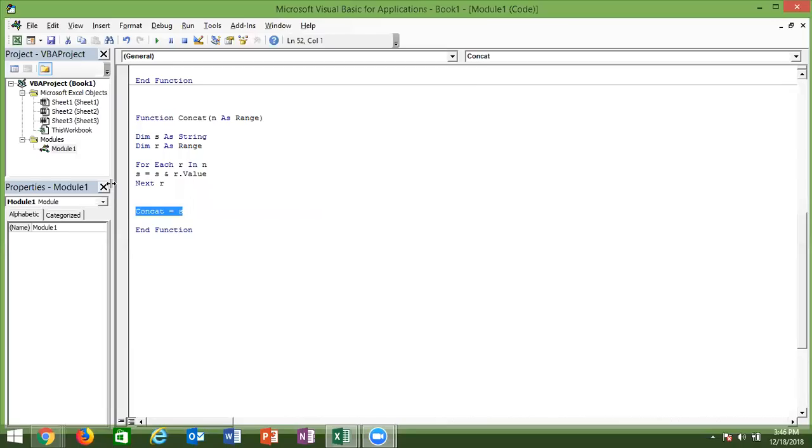Why do you write CONCAT equals S? We have three steps in the formula. First, the declaration of the formula, then calculate the formula, and assign your result. We have stored the result in S, but if you do not store your final result in your formula name, the formula result can't be shown. Okay. This is very required.